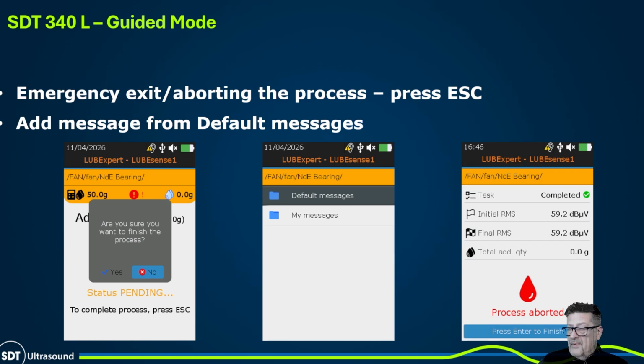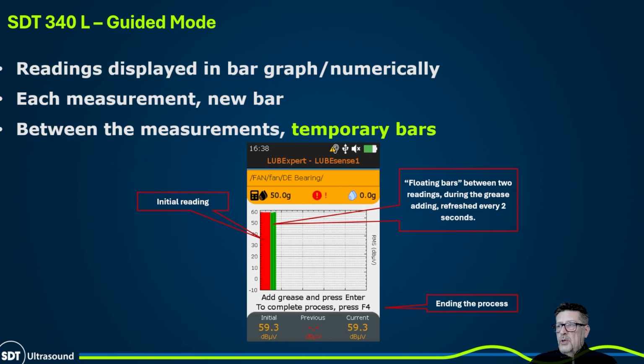It's important to have this red icon and the process aborted status, because whoever is looking at the software, if it's not you, needs to understand that the process was not completed, obviously for a good reason. In case you choose the free mode, readings are displayed in a bar graph numerically. Each measurement will show a new bar, and between them there will be temporary bars.